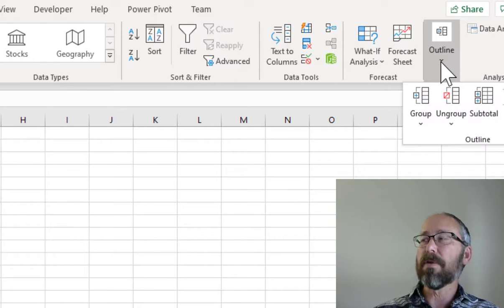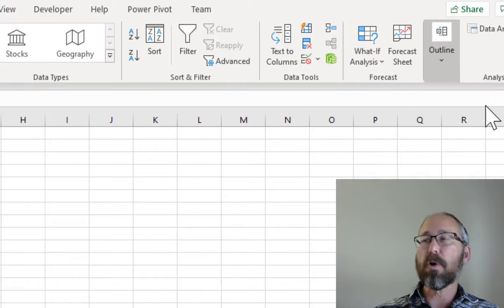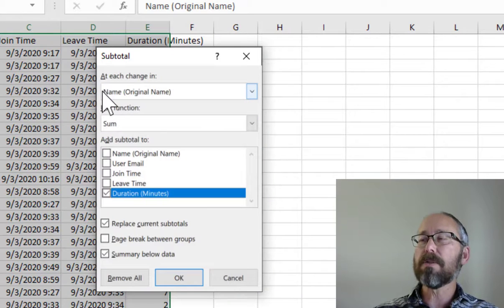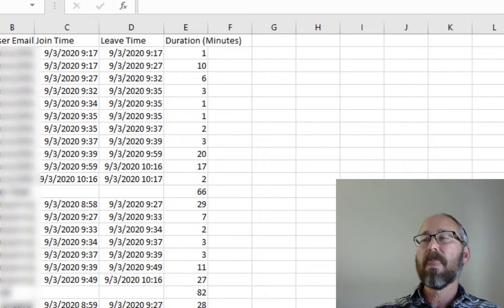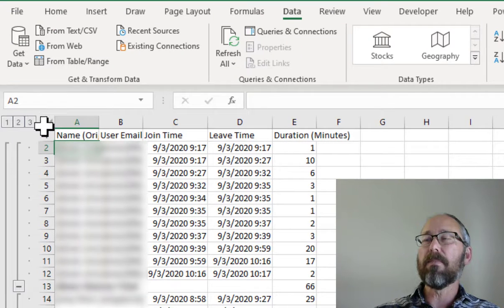I'm going to go over here to the outline and select Subtotal, which will give me a subtotal by name. So I want to subtotal based on the name. I want it to be a sum. I want the total to be the duration of times. And I can accept all the defaults. Excel is kind in that way. So I can say okay, notice here that it brings up kind of a level 1, 2, and 3.